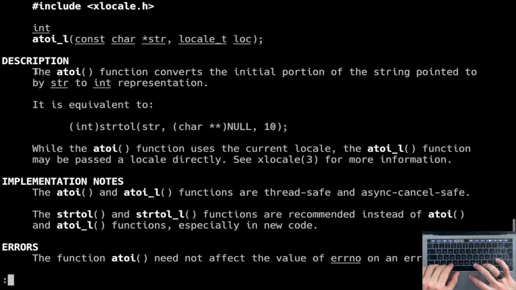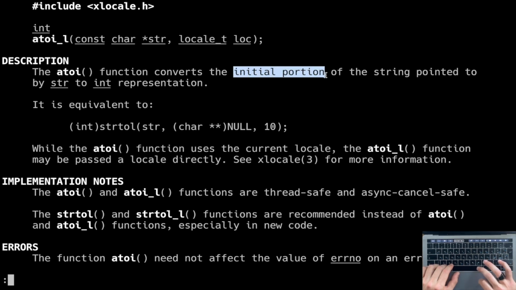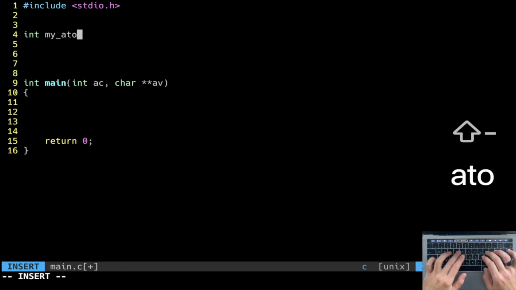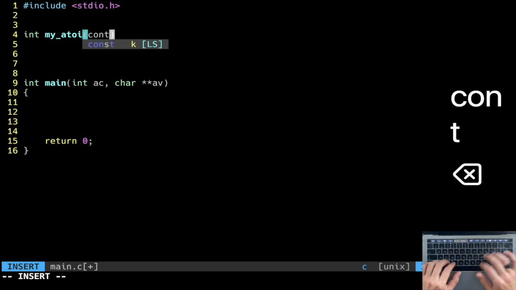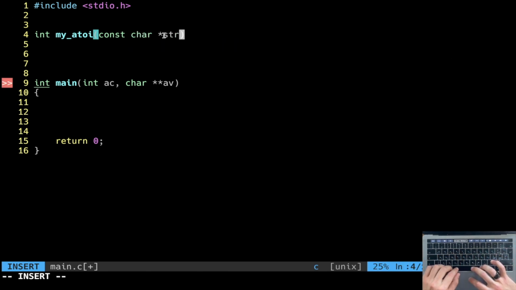So long story short, the atoi function converts the initial portion of the string pointed by str to int representation. Initial portion, I will explain to you what it means. Okay, we are ready. So we have an int my_atoi, okay, and as an input I have a const char star str. Here you can read like that. This str is a pointer to a char which is constant. As you can see, we go from right to left. Okay, I cannot go to the right here from the identifier, so I have to go to the left. So from here, I go there and then I go there.